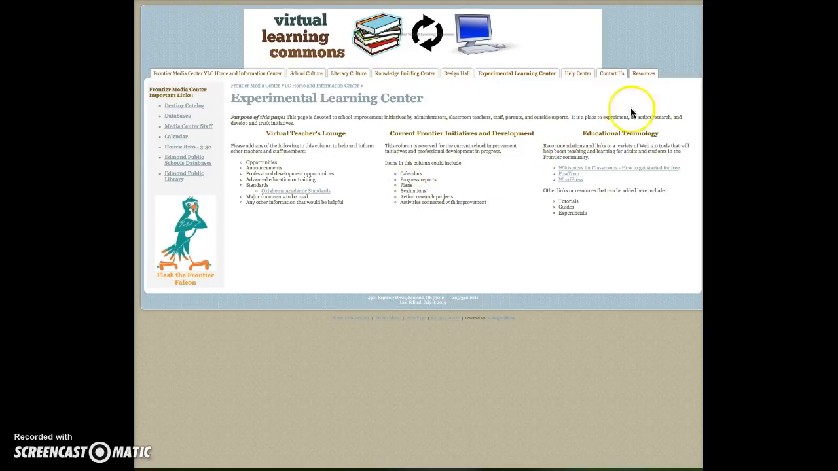And then over to the right, there is a place to add Web 2.0 tools and educational technologies that might be helpful in teaching. There's a couple links here, but anyone can feel free to add anything they've found helpful or that they want to share.